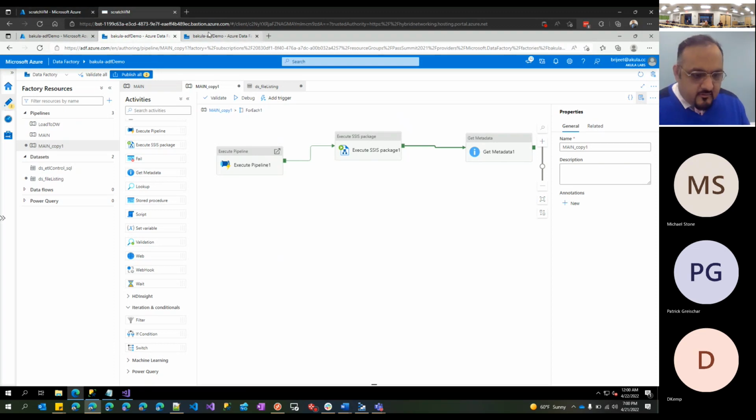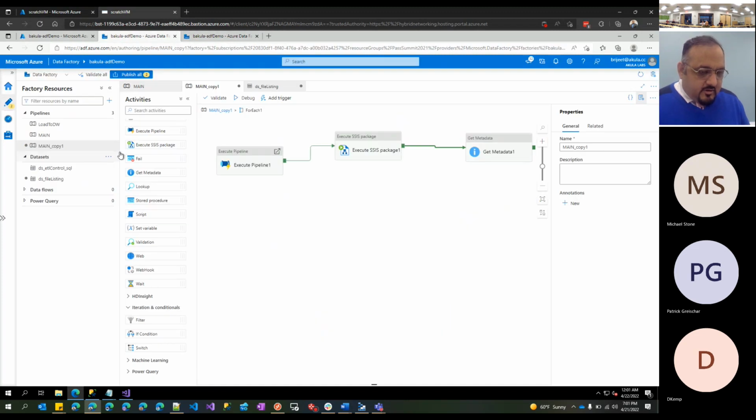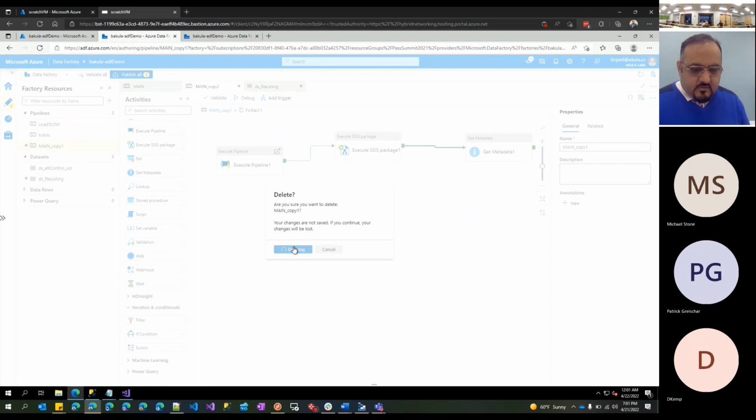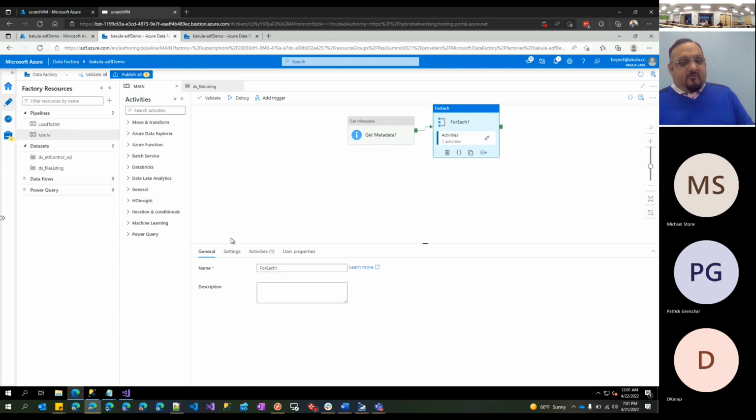So in the interest of time, I'm just going to go back to the one I had running. Okay, so we're looking at the main. It did the file listing, and then there's a for each loop. And what's happening in here, same thing, we have the same kind of parameters. It's got the container name, it's got the ingest folder, and then the for each loop is iterating over the output from the get metadata.